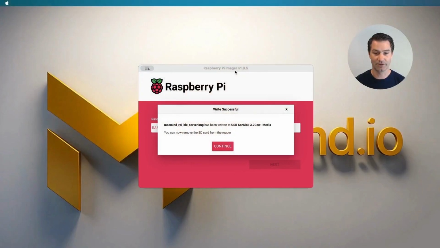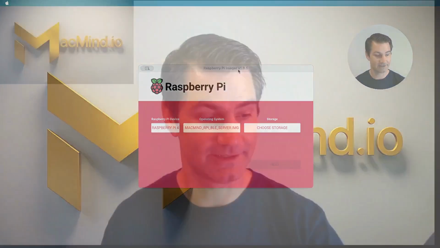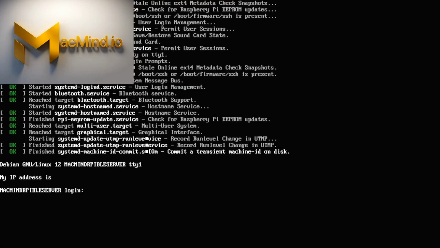Okay, so we are back here, and let's go ahead now and see if we can't get this to run on the device itself. And so when I pop this into my Raspberry Pi and boot it up, what I'm expecting to see is I'm going to be asked to log in, and then I should be able to locate the binary that we wanted to put on the device. And we can see that it is asking us to log in. So let's go ahead and log in, MacMind.